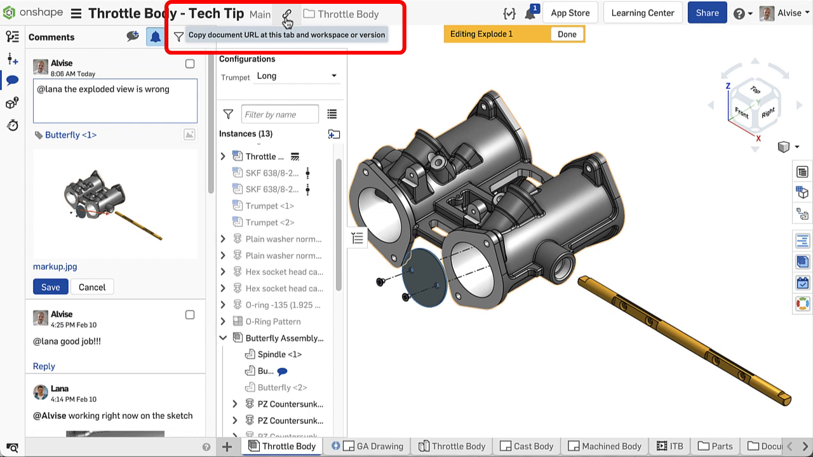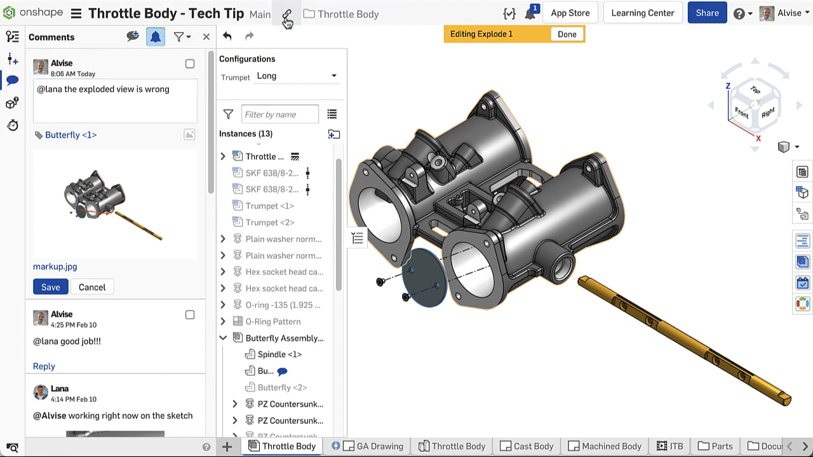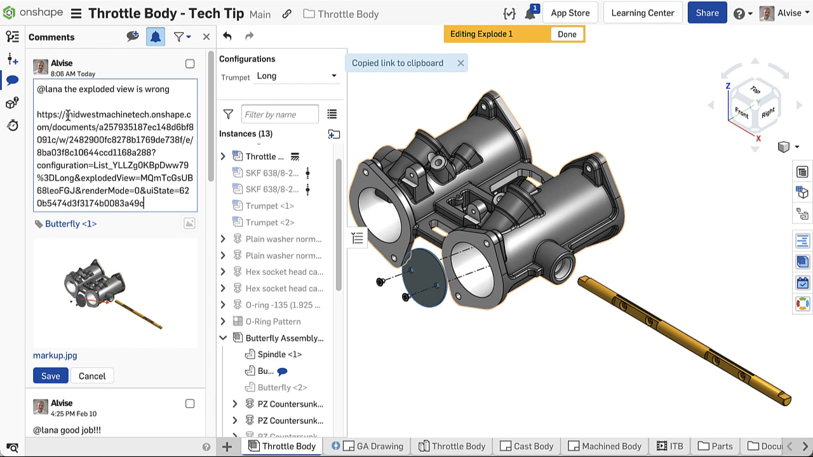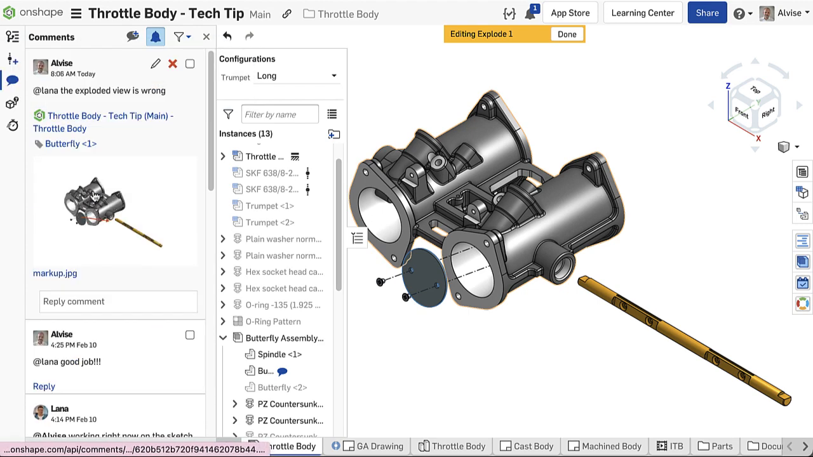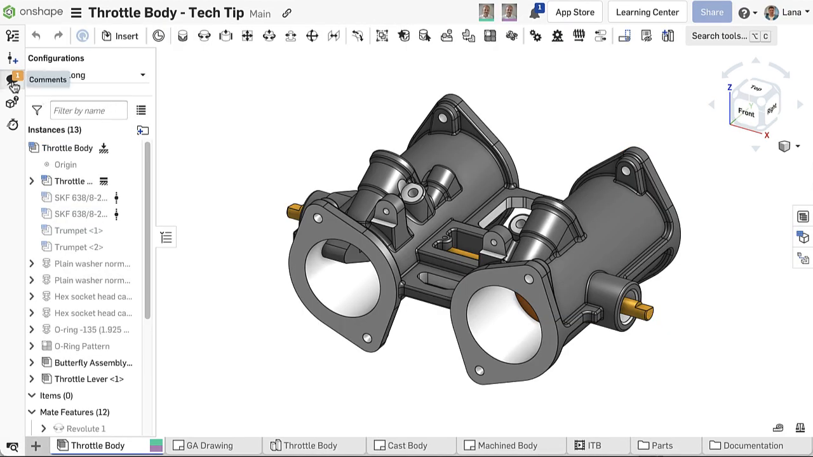It is usually used to share specific views, configurations, panels or tabs, but can be used in comments as well. By copying the document URL and pasting it into a comment, the design state is captured. In this way, you can easily report in the comments a particular state or situation, like a design change, an assembly procedure, or a non-compliance.